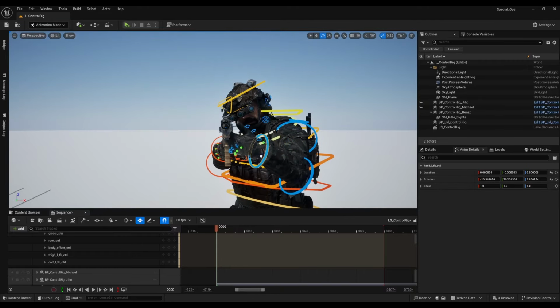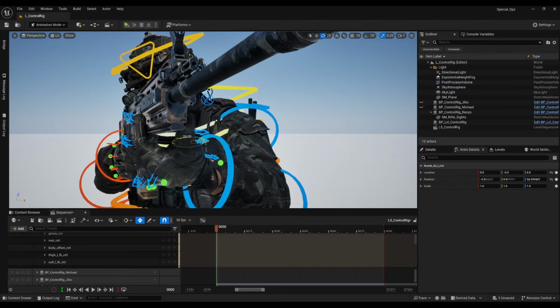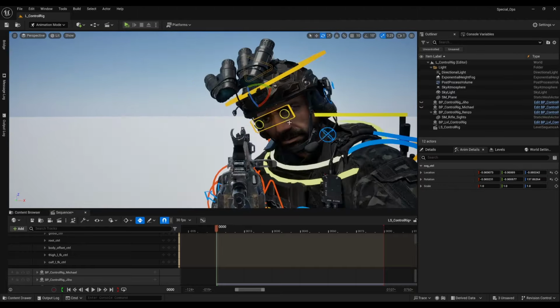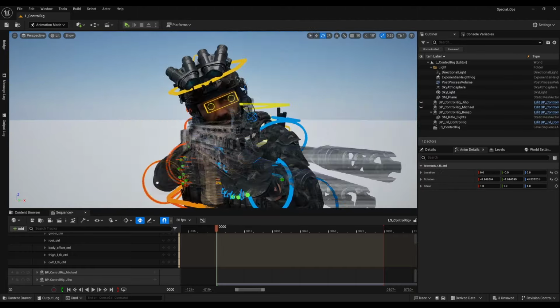A quick note, instead of using Control G to reset a control like we've done previously, with layered control rigs, we want to use Control I.